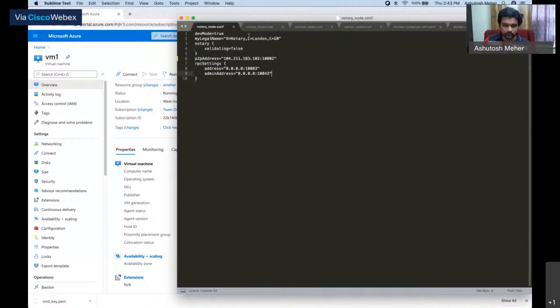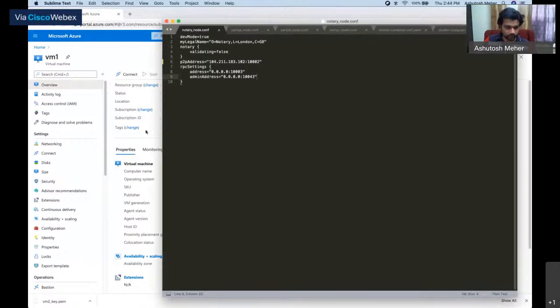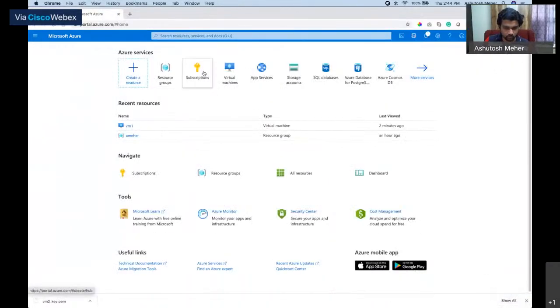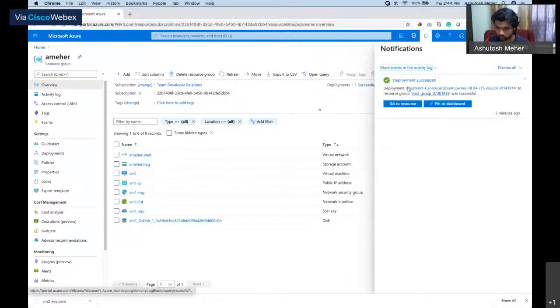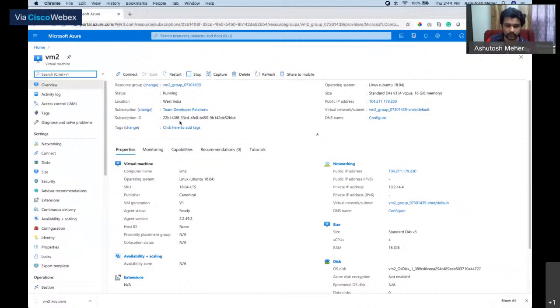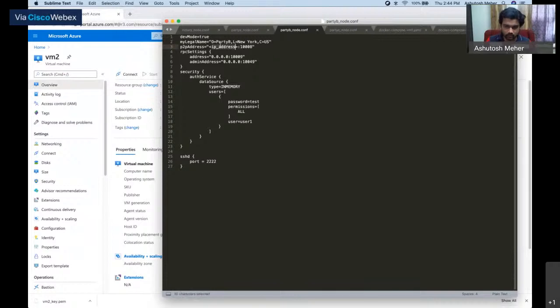That's correct. I hope I would have my second VM ready by now. Deployment succeeded, and that's my second VM here. Here I get my IP as well. So let me just get this thing out of the picture. So the IP of the second VM. That's all we need to do. Other than that, it's just regular things.